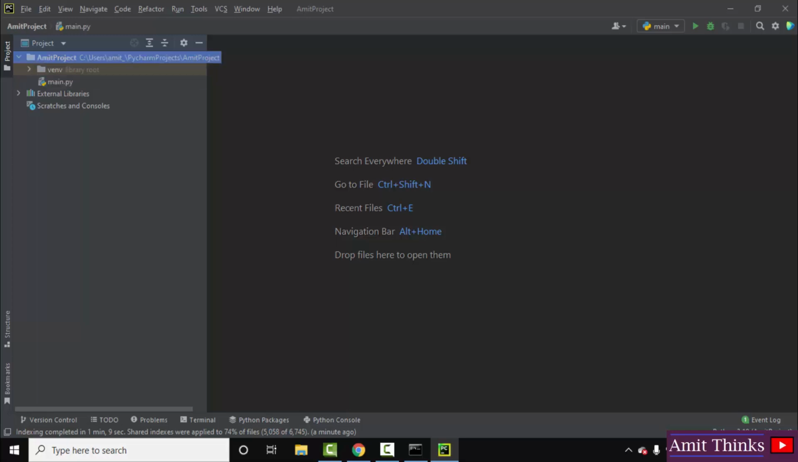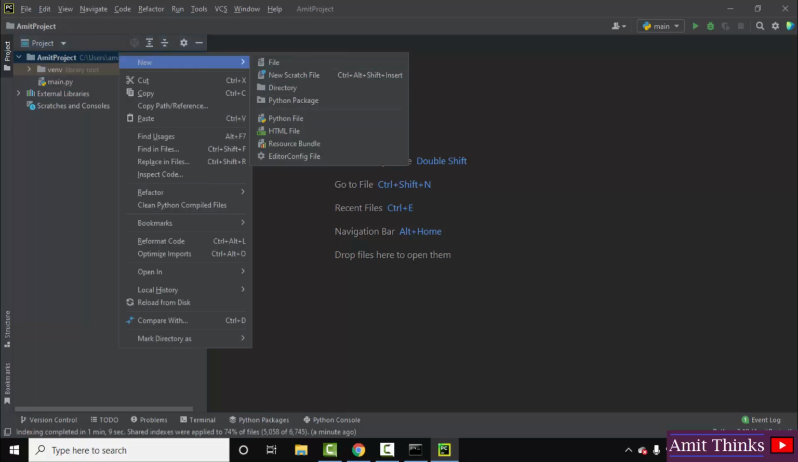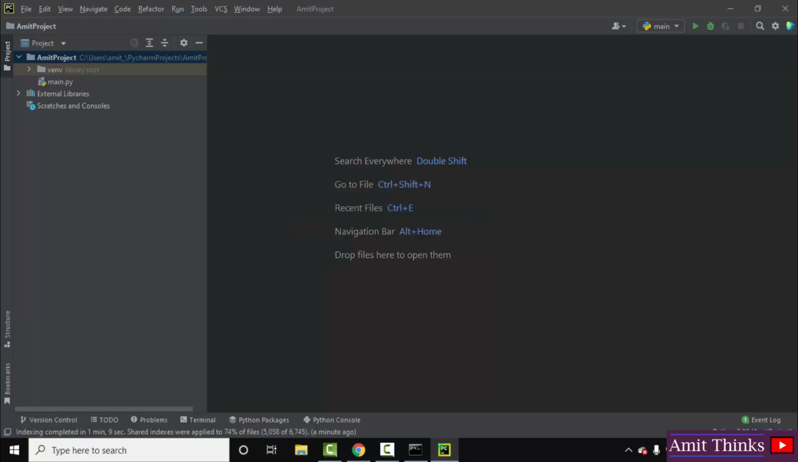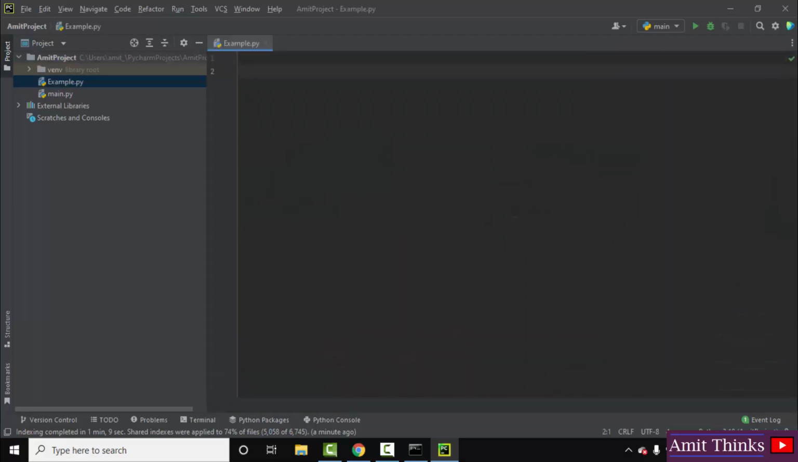I'll right click and add a new file. New. Click on Python file. Here just type the name of the file and press enter. On pressing enter, it will automatically convert to .py, that is Python file, because it got selected by default. Press enter. Now here it is. Now let us print something quickly.